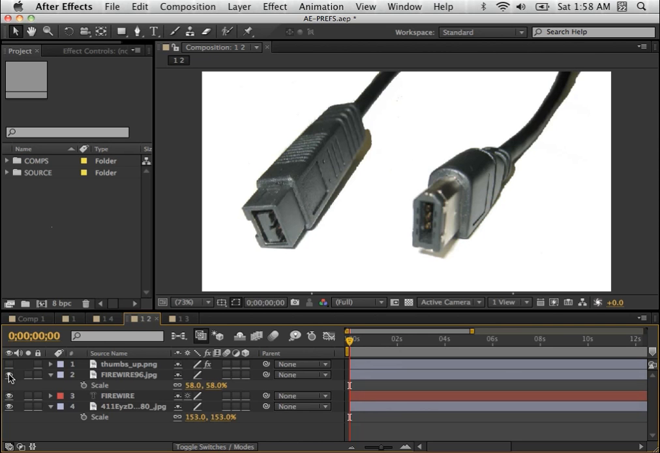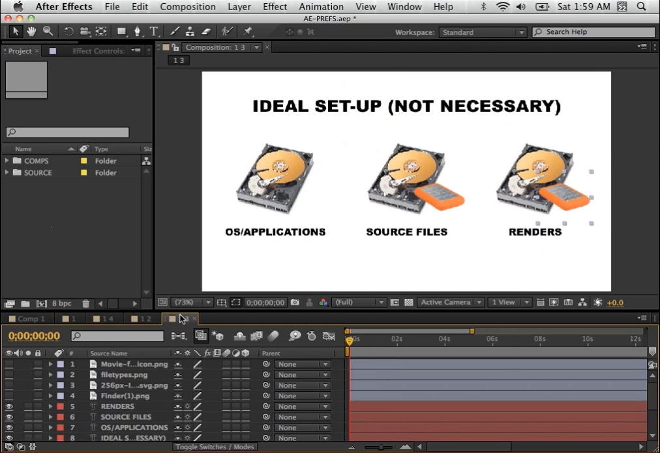Two different kinds of FireWire, FireWire 400, FireWire 800. 400 is already a thing of the past. If you buy any computers now, they don't have a 400 port. They have 800. So 800 is faster, more robust. We like FireWire.